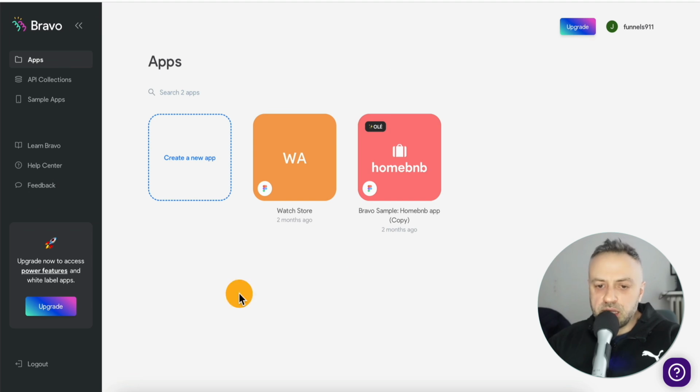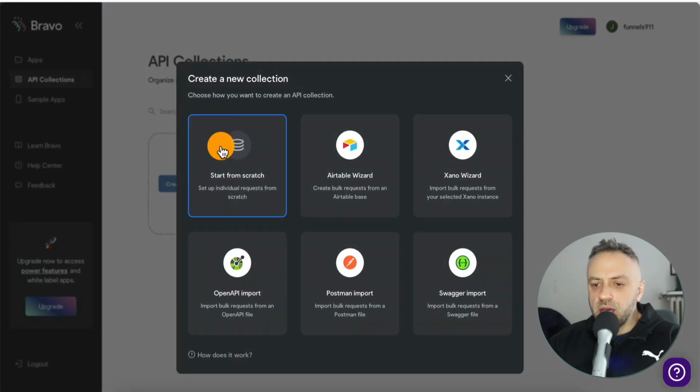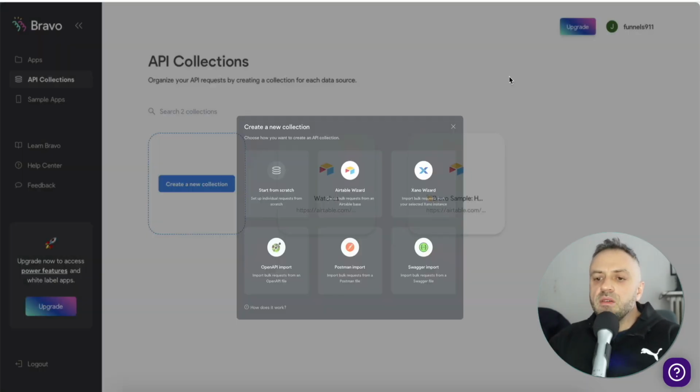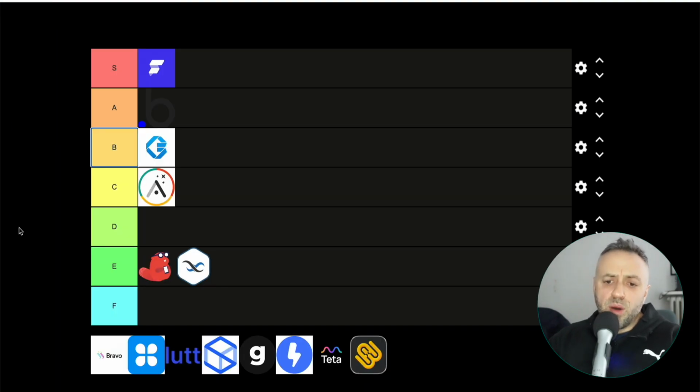But I still like the way this works. I still like the simple UI. I like the way that you can create a new collection very, very easily, get data from an API very, very easily. So there's lots of things this tool can do. And in my view, this tool has a lot of potential.